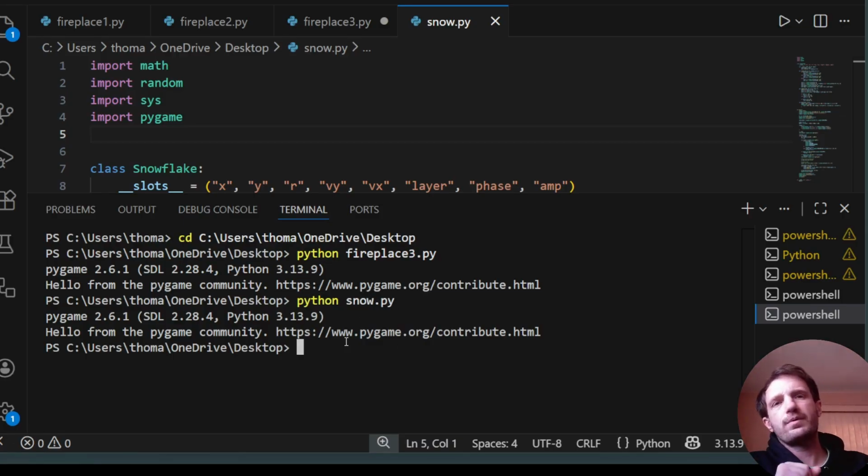So just look up how to add the screensaver with your code. Pretty easy to do, pretty straightforward. It's just through the settings of the computer.